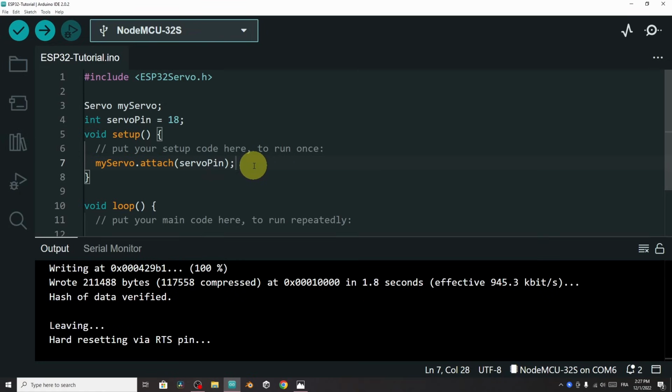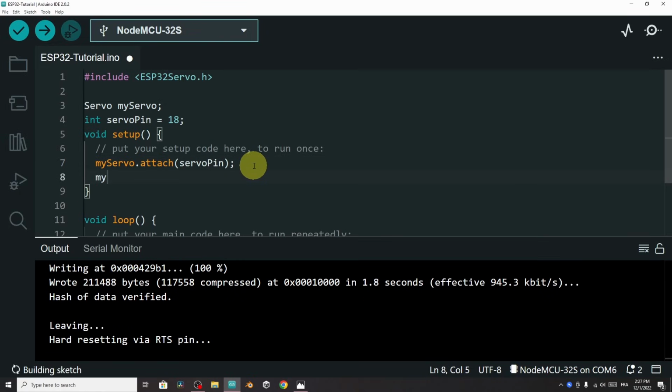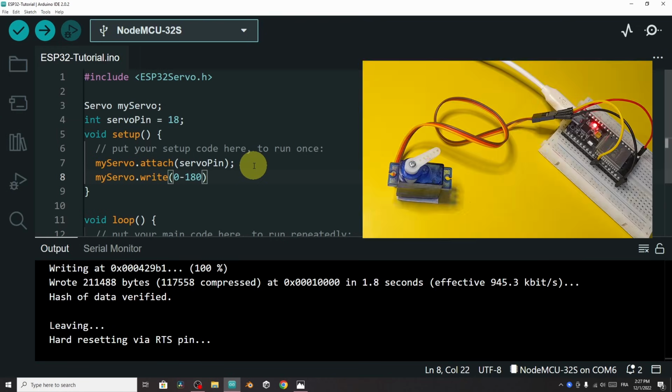Finally, we can change its angle using myservo dot, and the function is called write, which takes an angle between 0 and 180 degrees, but this range can change according to the servo motor that you have. This one is a little bit small. It can go from 0 to 170 degrees. Let's start with the value 0 and add the semicolon, and that's pretty much it.